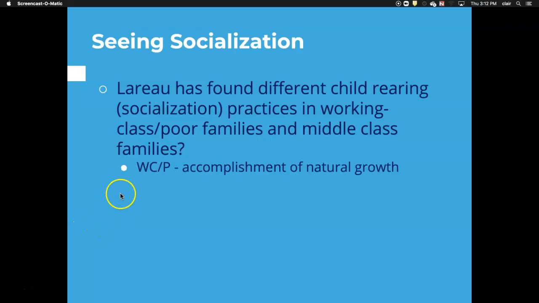And she refers to these as the accomplishment of natural growth for poor and working class families, and then in contrast, what she calls concerted cultivation for middle class families. And the main difference between these is for working class and poor families, their understanding of child rearing is you provide kids with the basics, and then you let them go out and kind of discover who they're going to be on their own. So you make sure they're well fed, that they've got a safe place to stay, all those sorts of things. You take care of the basics, but then the process of growing up is usually left to these kids to figure out on their own terms.